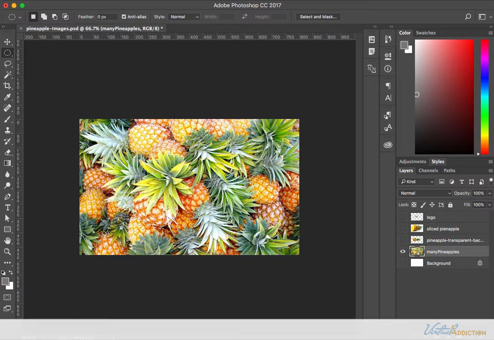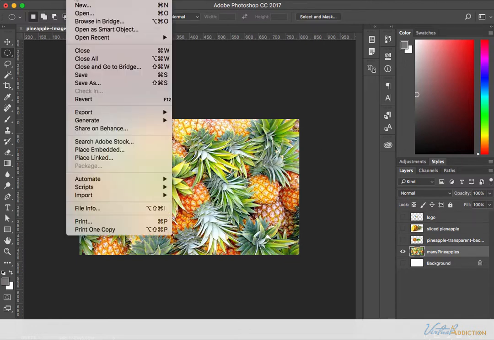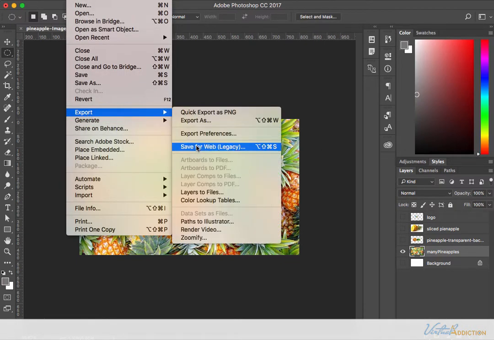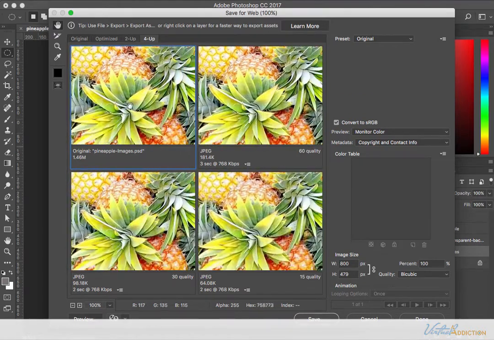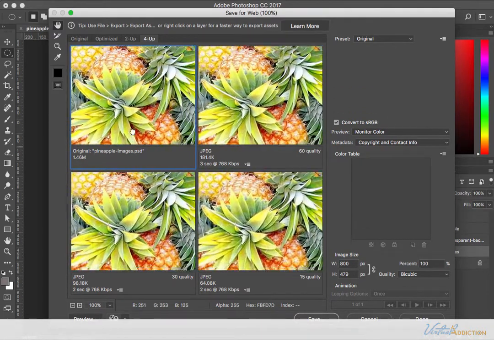Let's look at some of the settings that are available for us inside of Photoshop. Here I have my collection of pineapples. I'm going to use File, Export, Save for the Web, and it's going to open up the Save for the Web dialog box. I'm in the 4-up mode, and in this way I can compare different compression settings and see which one is going to work best. Because my image is bigger than the preview box, I have a hand here and I can slide my image around to get to different parts of the image.